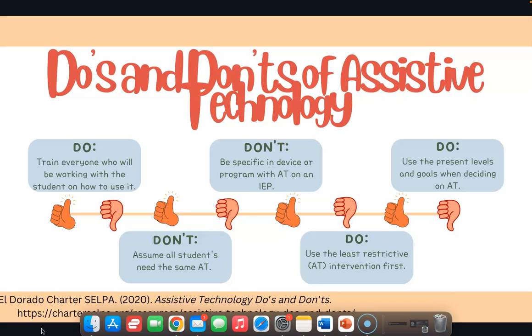Now, back to me. Do's and don'ts of assistive technology. There are do's and don'ts to everything in this world, and assistive technology is definitely one of them. Okay. Number one do to assistive technology. Train everyone who will be working with the student on how to use it.